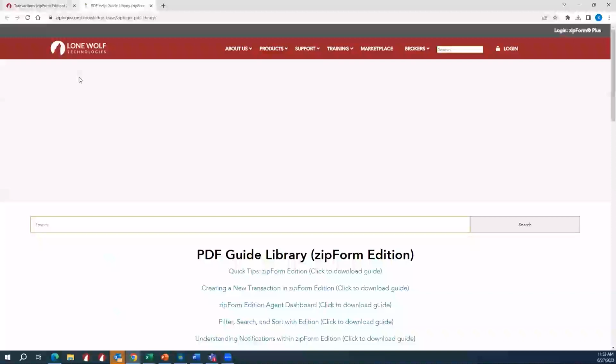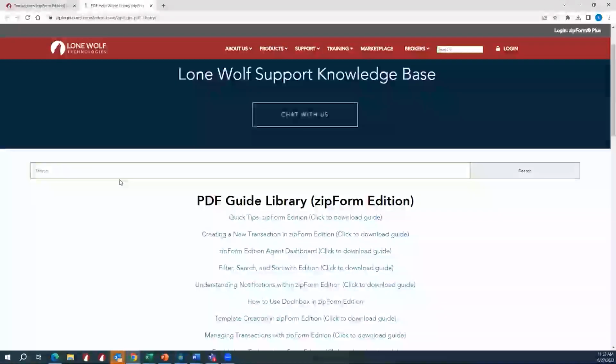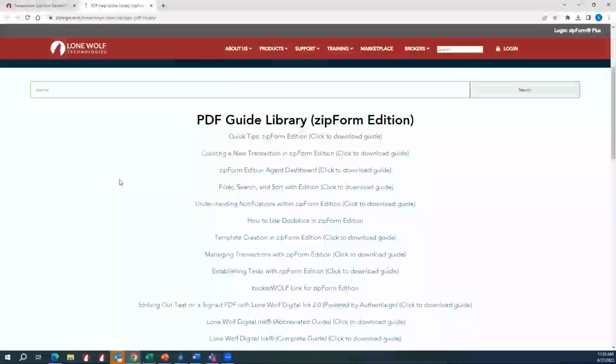Help guides is a really great way of being able to download a step-by-step guide with screenshots of different things you want to learn about within your zipForm account. So for example, if you want a refresher on how to create a new transaction from scratch, and maybe you want the step-by-step guide with screenshots, that way you can reference it and go at your own pace as you're working in your account. You can always download this free guide here for creating a new transaction.